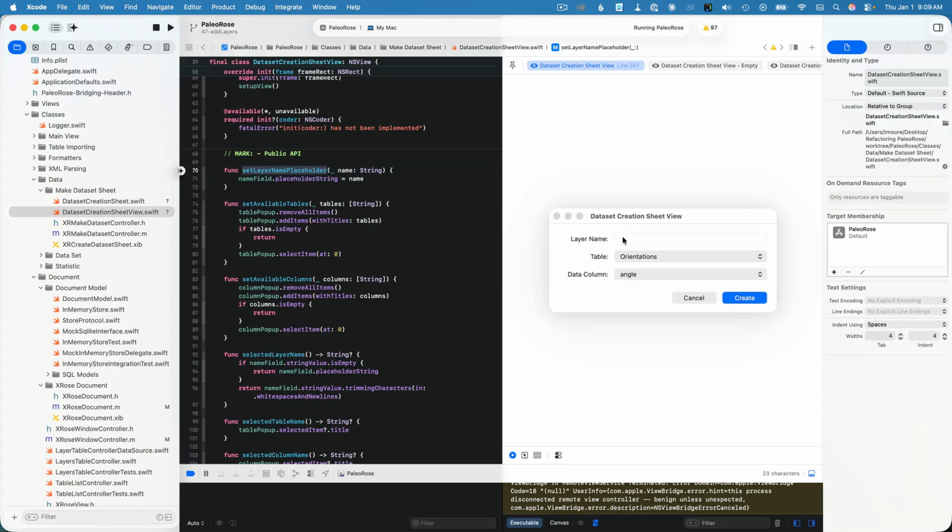So like the whisper text, or the grayed out text that goes in here, is based on the table name. So if you don't change the layer name, it will just be the name of the table that you're choosing. Next, we can set all the available tables. We do all the detail work that we need to do to set up these tables. We need to remove all the items, add the items that we're sending in, and then select the first one. So when we make that change, we always select the first one, and we have to do all these steps.